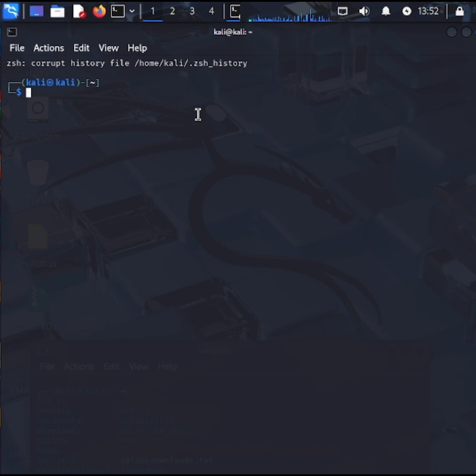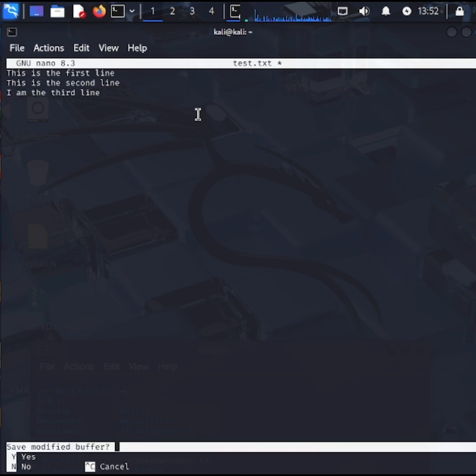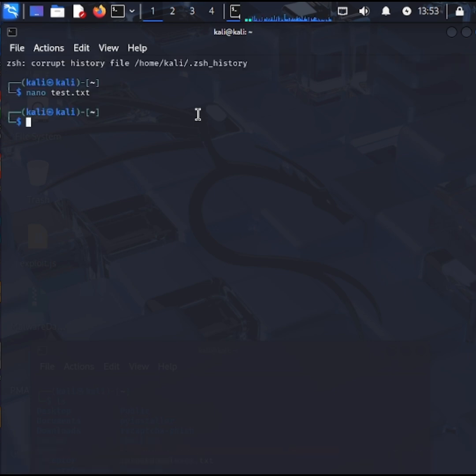So as we know, we can go ahead and create a text file, and I'm going to call this test.txt. We can do nano, that's basically a text editor. And I'm going to write, this is the first line, this is the second line, I am the third line. All right, we're going to save that. Control X, save. We can hit Y and enter. All right, and we can cat this out and read it to the screen.